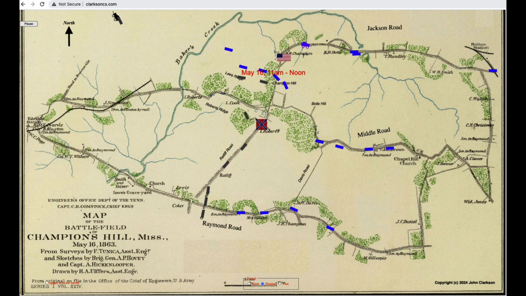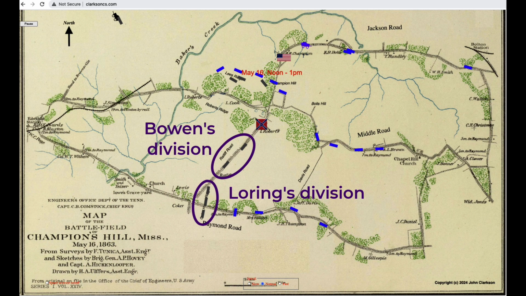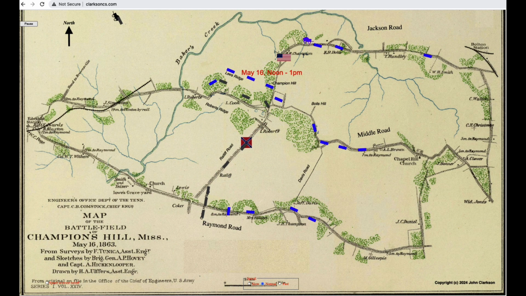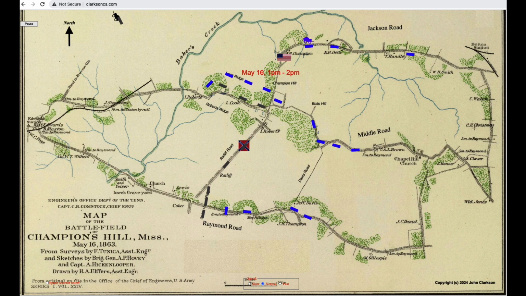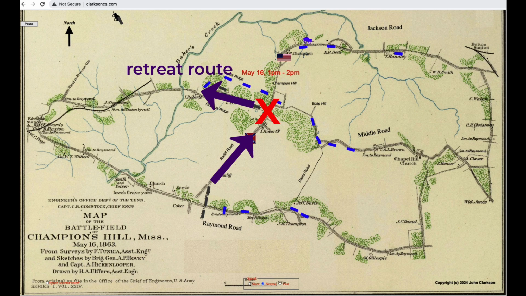Not much is going on in the center and on the Confederate right, but the Confederate division commanders there, Generals Bowen and Loring, are both telling General Pemberton that they're under heavy attack. And that's not true. And meanwhile, the Confederate left has collapsed. The Union now controls the crossroads, which splits the Confederate Army in 2, and has cut their retreat route here.